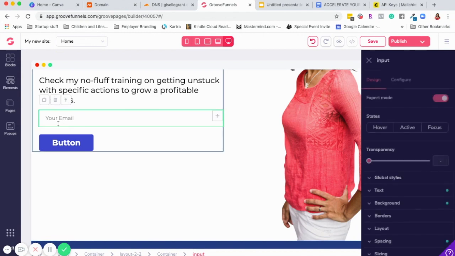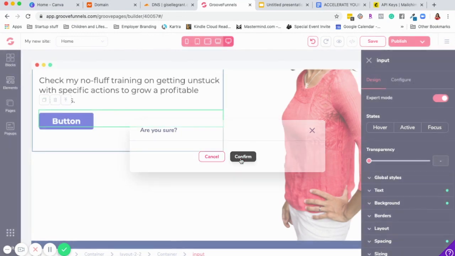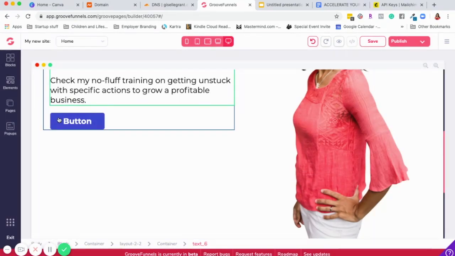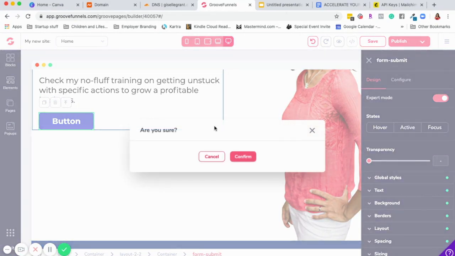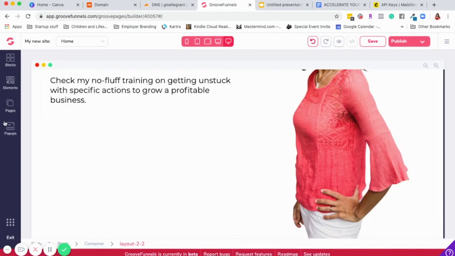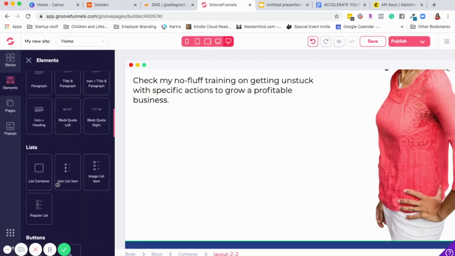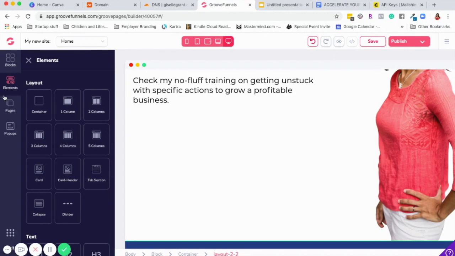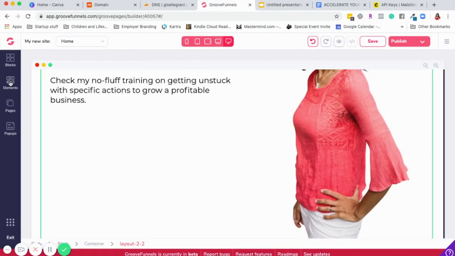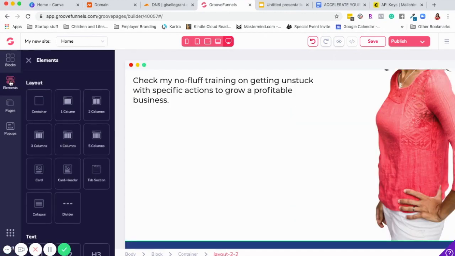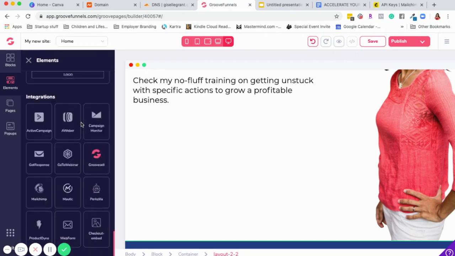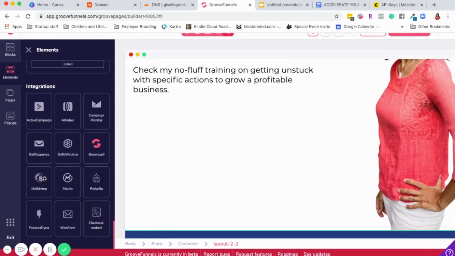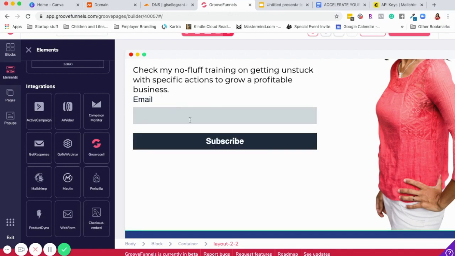In here, where your prospects or your audience is going to put an email, you need to delete this component because it's not linked to anything. So you're going to delete this and you're going to add your MailChimp integration. Go here, click on the left-hand side, see here where it says elements. Scroll to the very bottom. You're going to see here MailChimp, just drag and drop here.